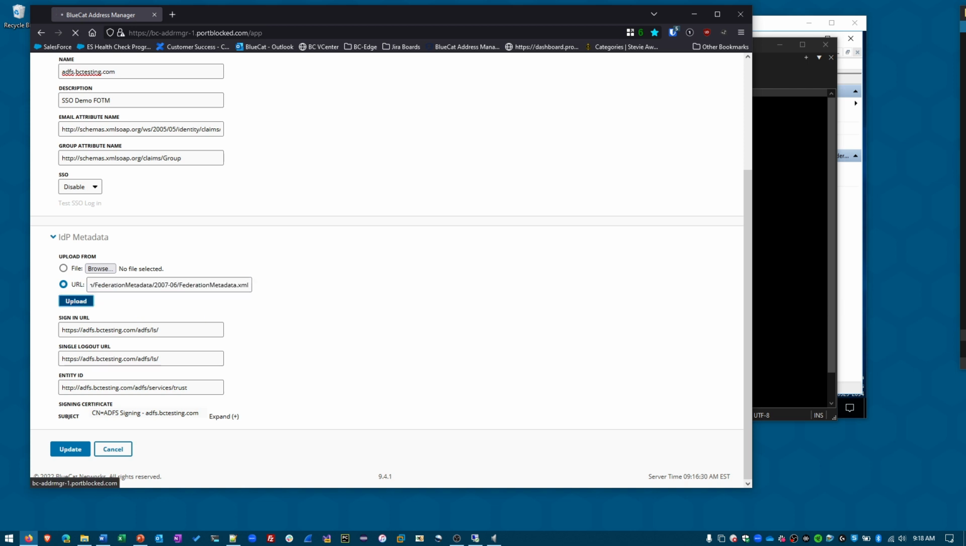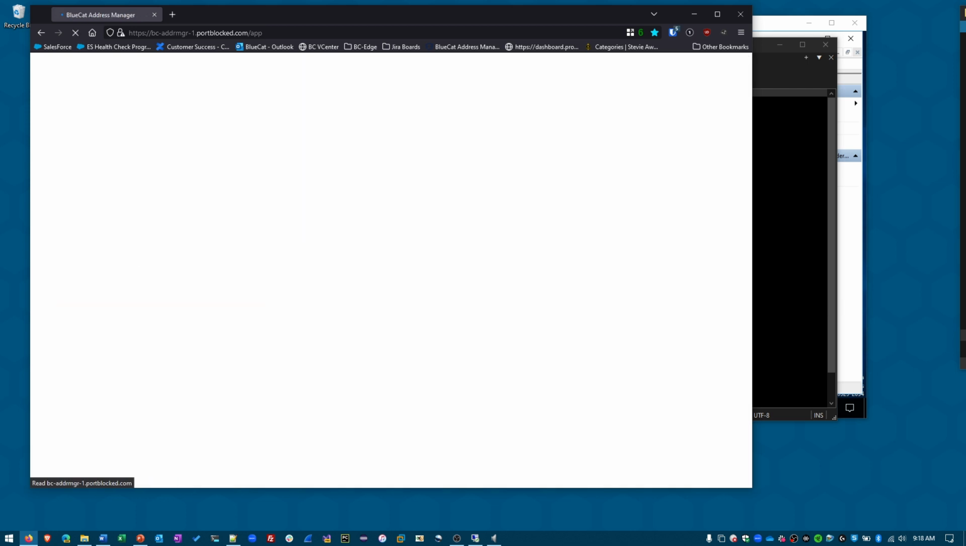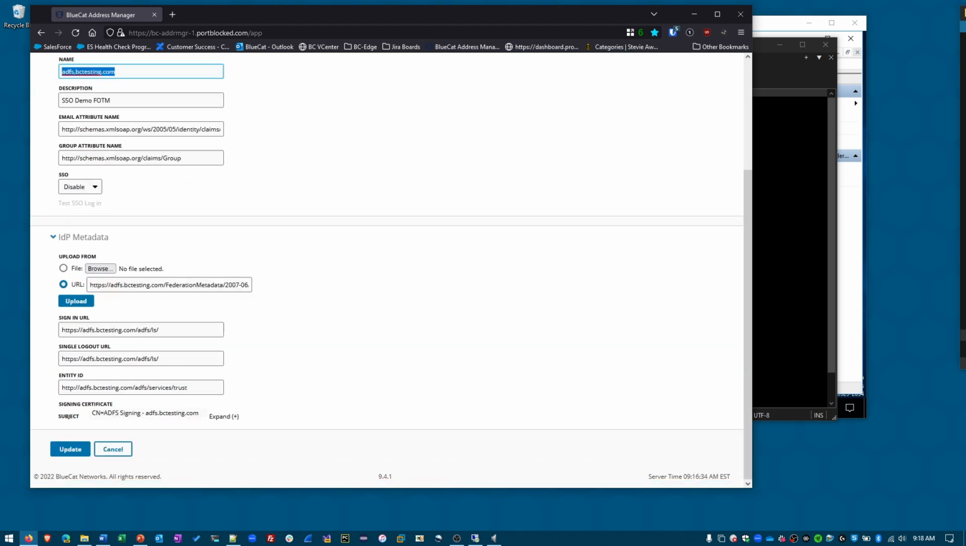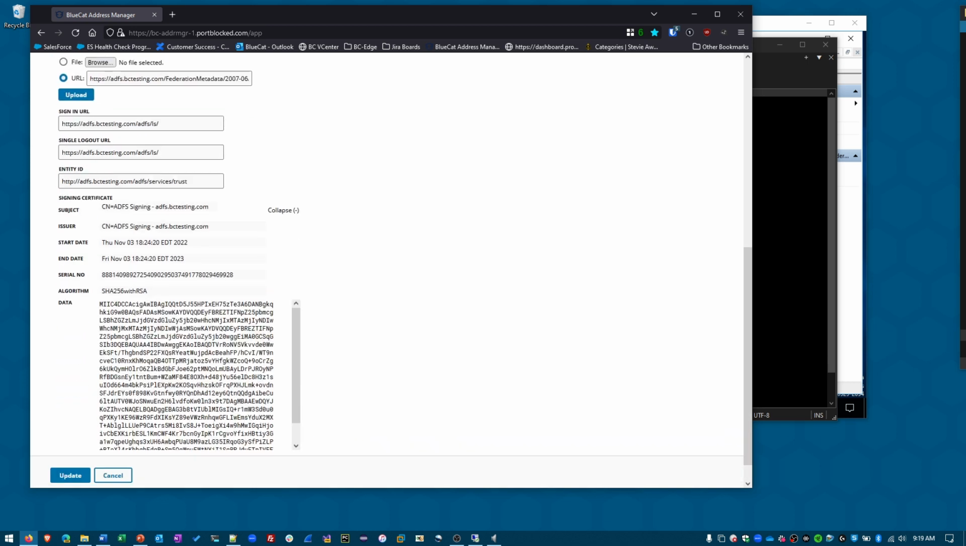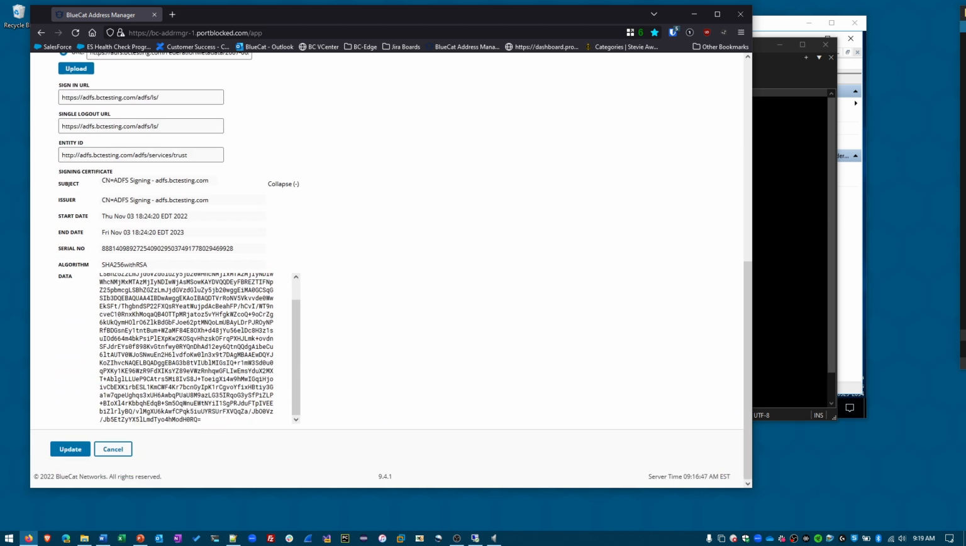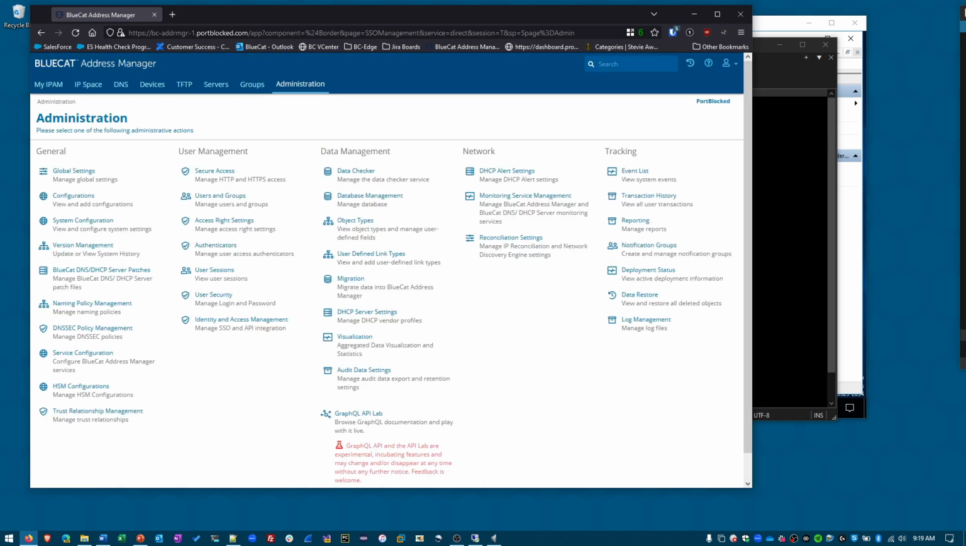Then you click Upload, and it will populate the fields of sign-in URL, single logout URL, and entity ID from the information it received from the ADFS server. As part of this, it will send a certificate, and you may have to trust it during the import. After you've selected all this information, you click Update to complete the task.